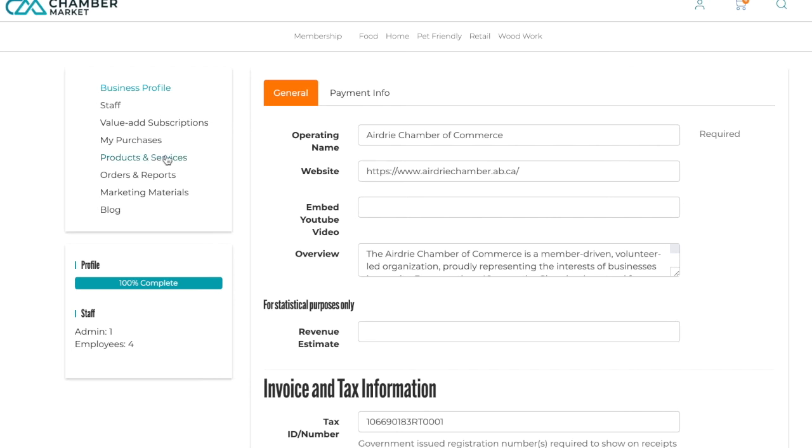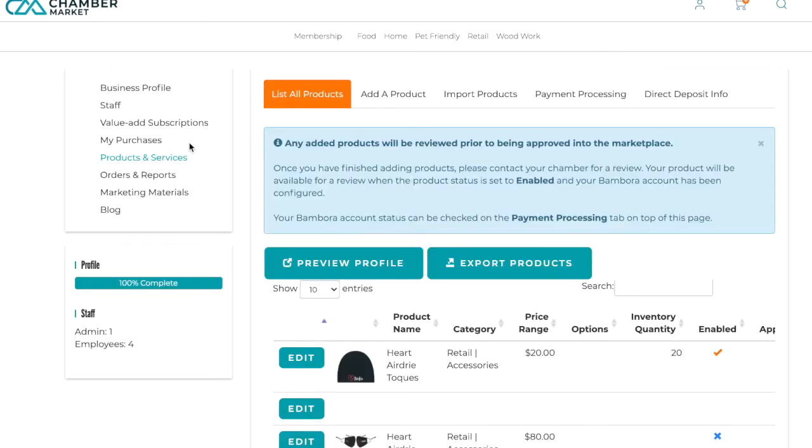And then if we go over to the products and services on the left-hand side, that takes you to where you will list all the products you have already, or you can add a product individually, or you can import products based on a spreadsheet. So today we'll just go through what it looks like to add a product. I'm actually just going to go ahead and edit this one so we can see what information is already there.